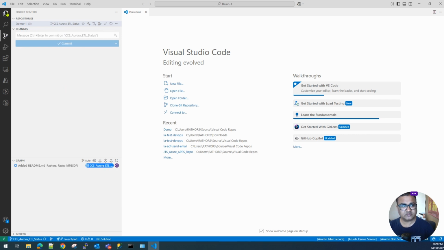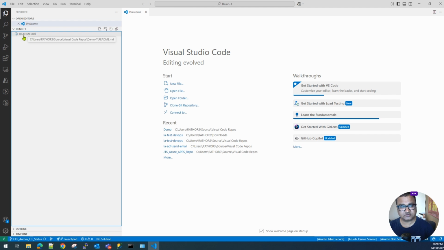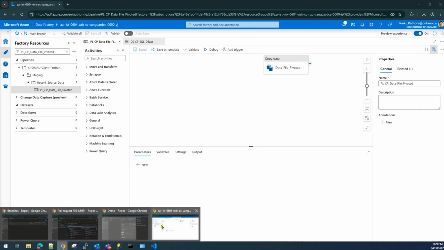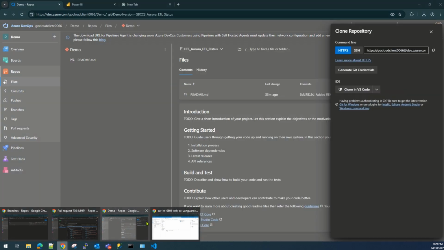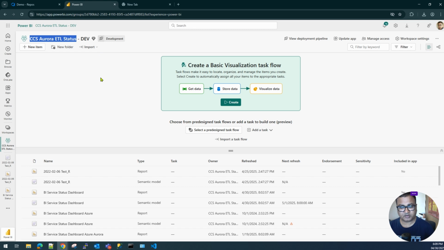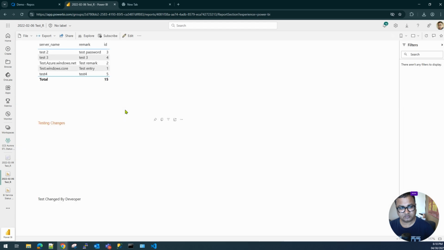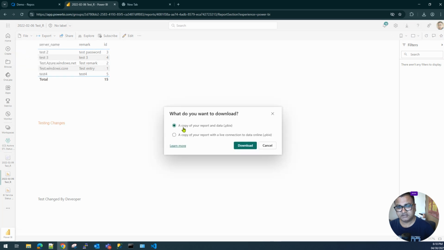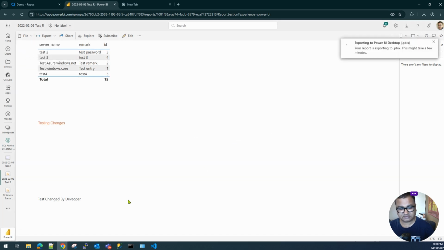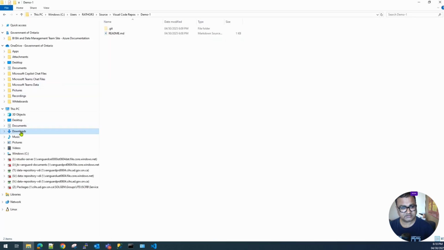Once this is done, you can click on the Explorer. It will show that right now there is no file, only a readme.md file, because this is the initial branch. Next, you want to make sure that you are putting your Power BI report and your semantic model under the same repo. For that, you open the report which you want to version control or change. Click on File and click on Download this file. This will download it with a .pbix extension.